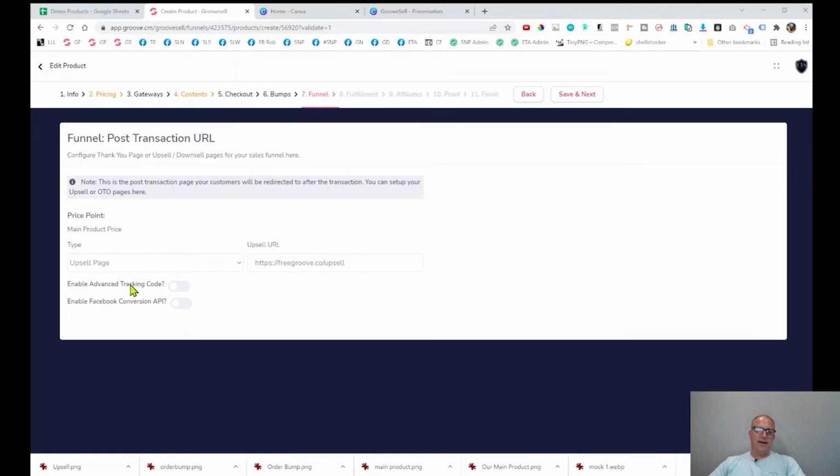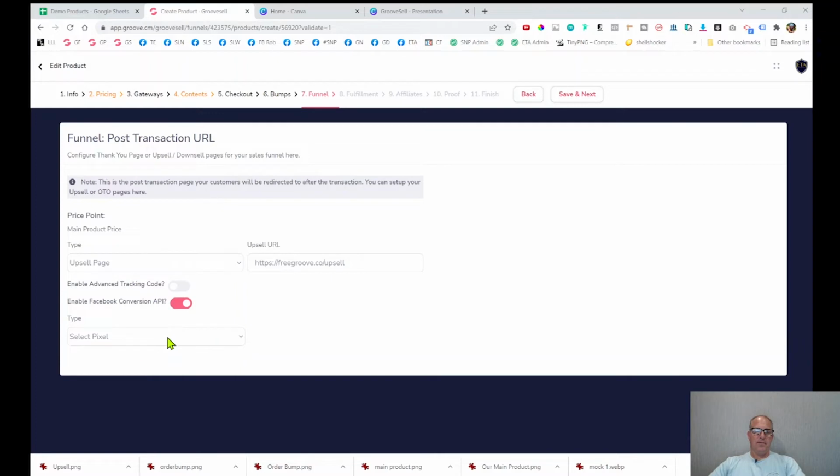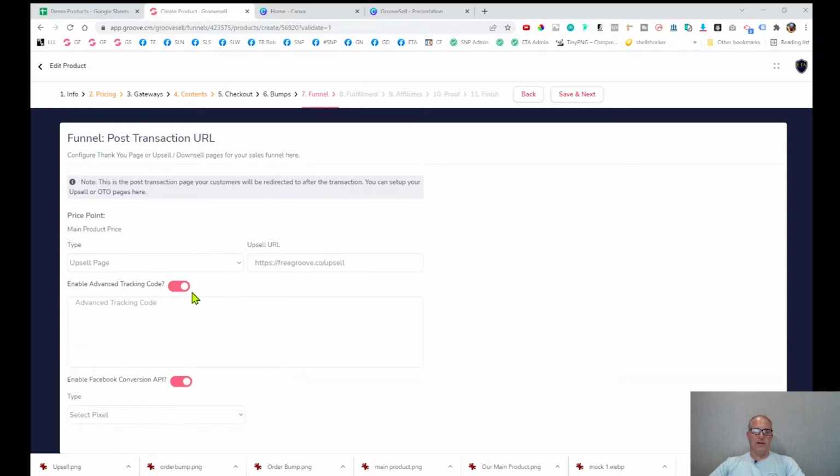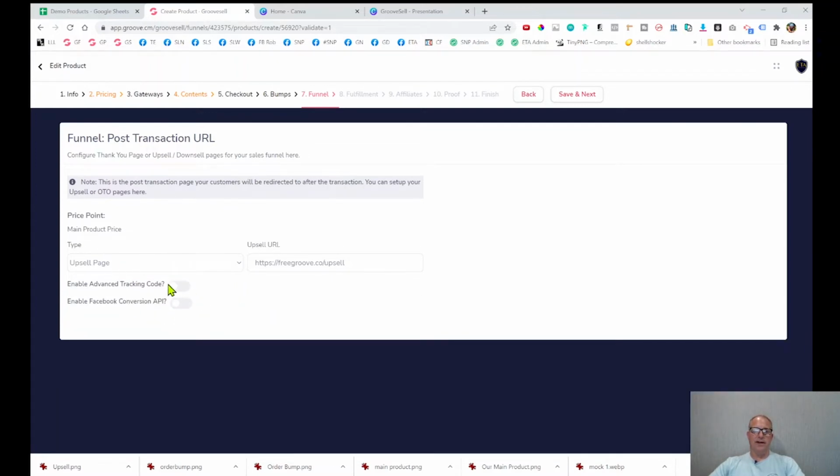And then you can enable the advanced tracking code and the Facebook conversions API. So you can select your Facebook pixel in here, or you can put your tracking codes in here, whatever you need to do. We're just going to leave these off right now. So right here for our main product, the next thing after that is going to be the upsell page, and it's going to be freegroove.com/upsell. Okay, so all we're doing here is defining the path of our funnel. So we know our funnel goes from our main product to our upsell page. And when we define our upsell, we're going to give it the next page to go to, and that next one is going to be the thank you page. Okay, and we'll show you that in a minute.